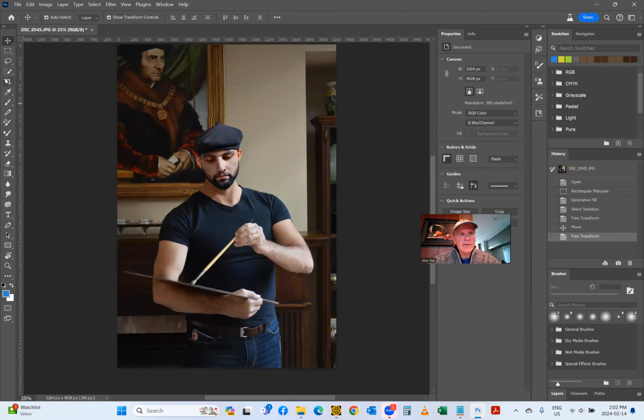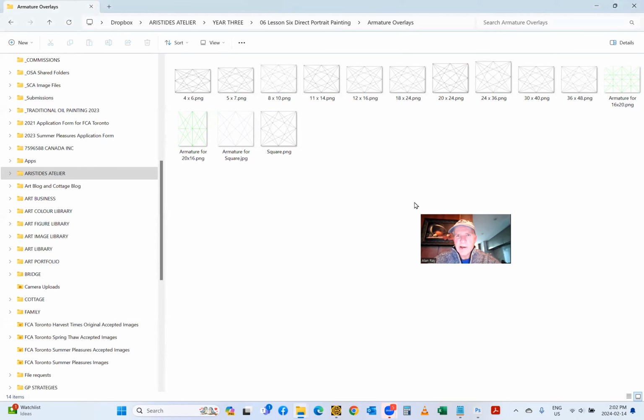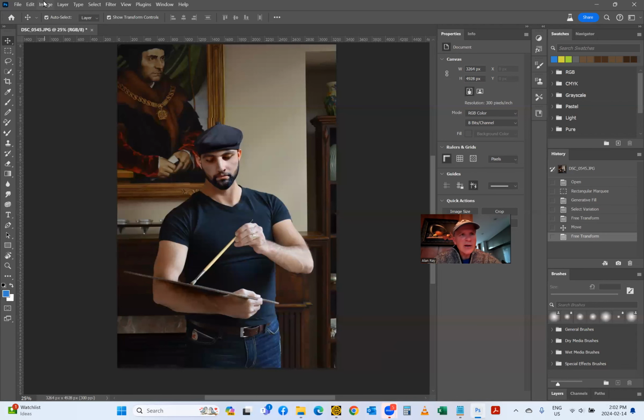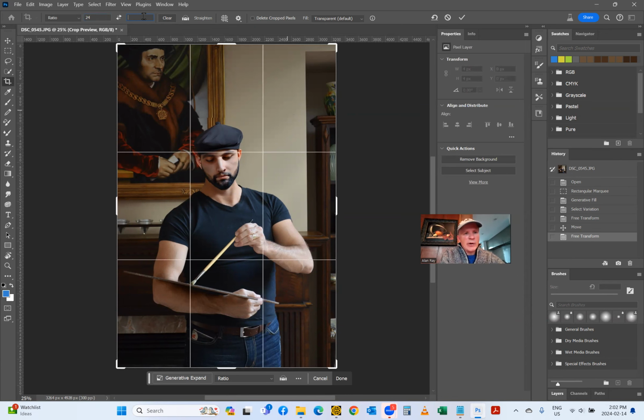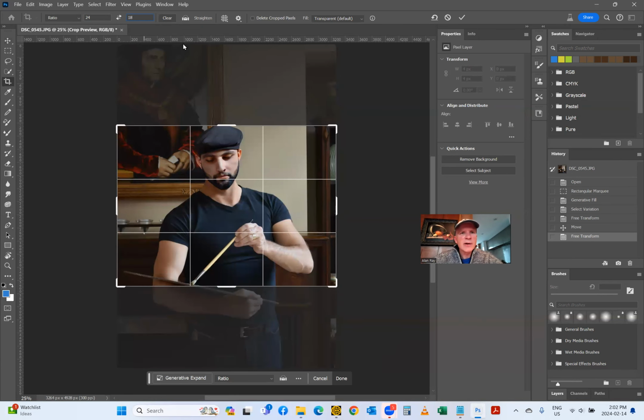I think first of all, I'd have to know what sizes he gave us. Let's say we're going to do 18 by 24. So let's go back to this. We're going to crop, and make sure we get 18 by 24 in here. And then we're going to import his armature.